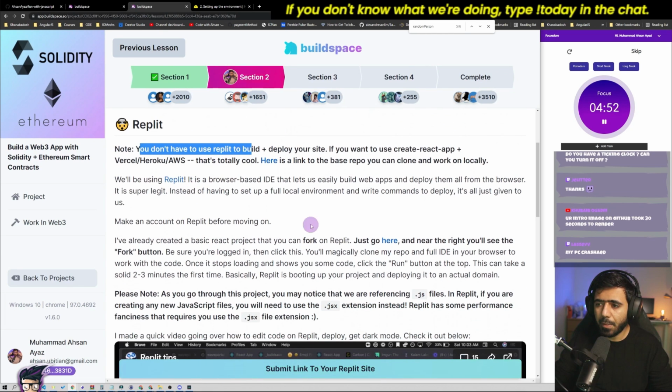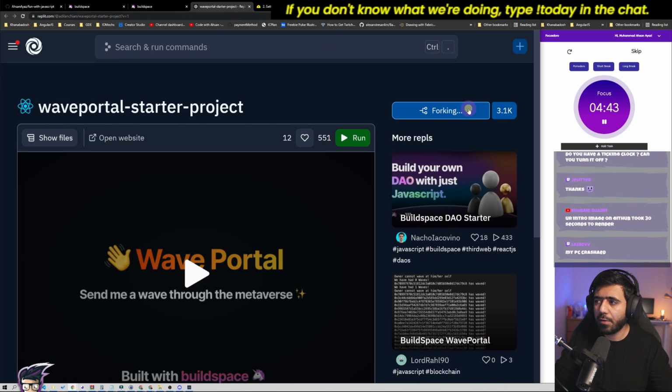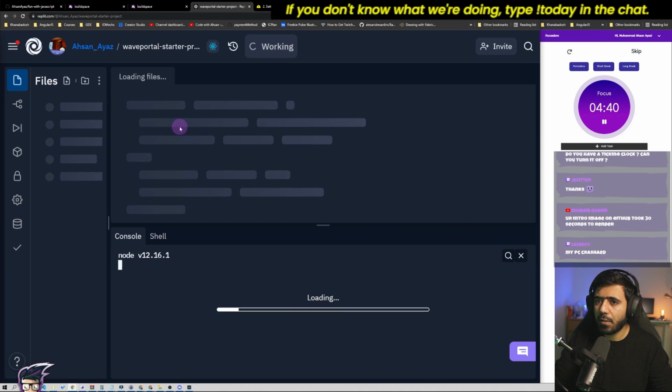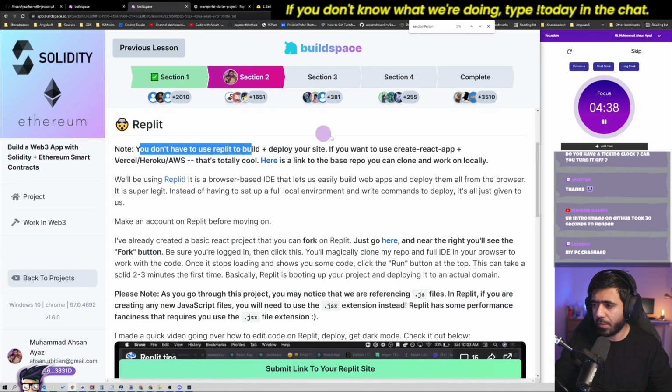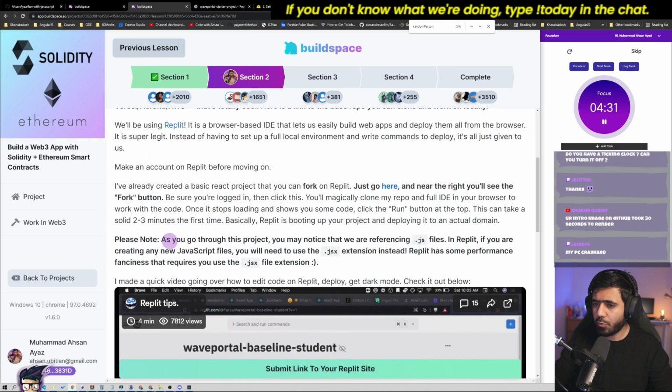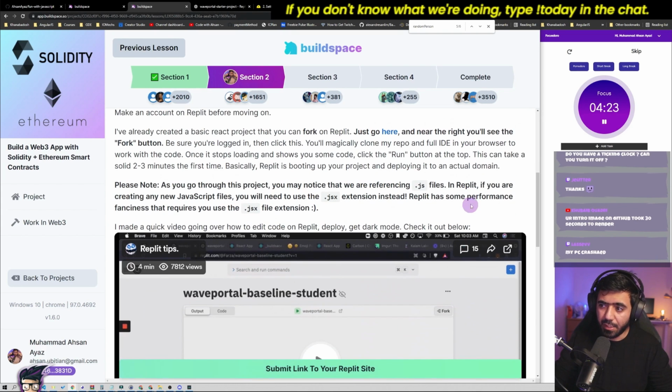Make an account on Replit. Then you just go there and near the right you see the Fork button. So we are going to create the Replit WavePortal starter project. Going to fork this. I already have my account connected from there. Then please note as you go through this project, you may notice that we are referencing .js files in Replit. If you're creating any new JavaScript files, you will need to use the JSX extension instead.